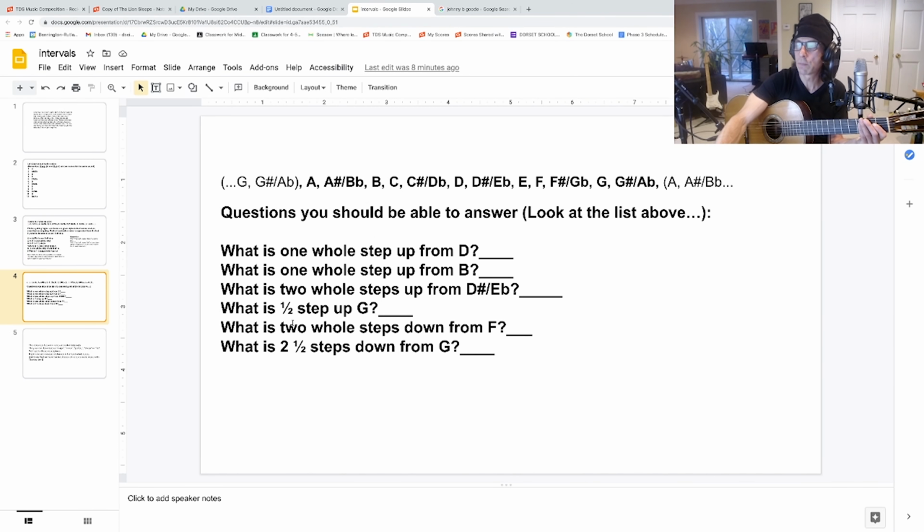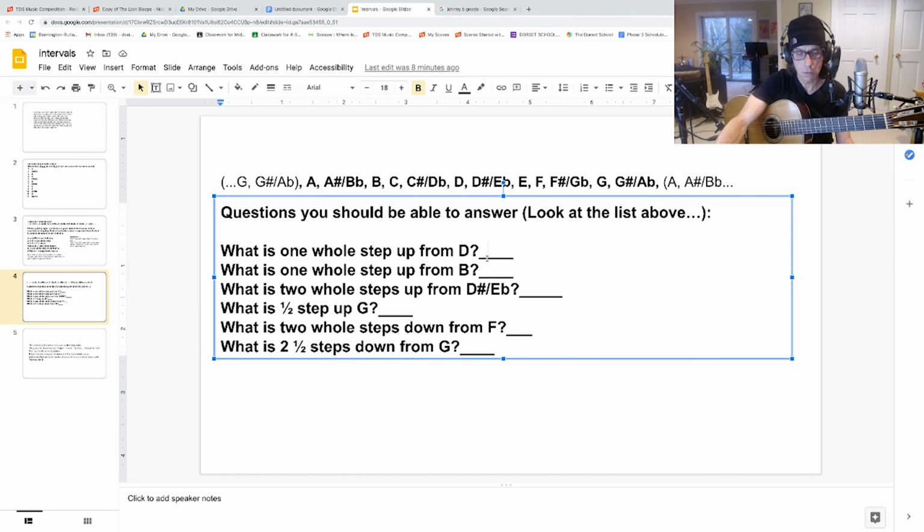So here's some questions you should be able to answer. I'll answer them with you. What is one whole step up from D? When I say up, I mean to the right. One whole step, or two half steps up. There's one half step, there's one whole step. That would be the note E.